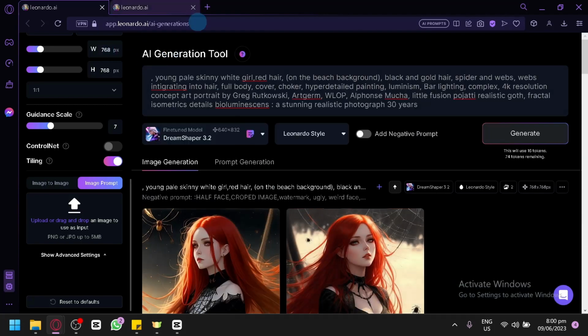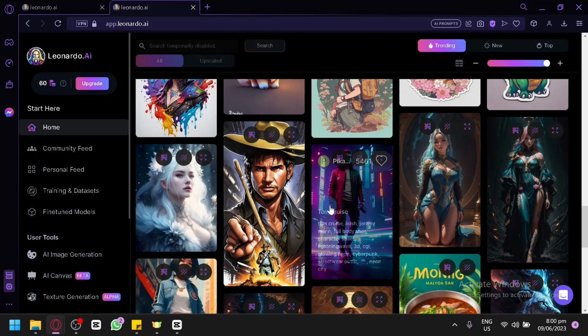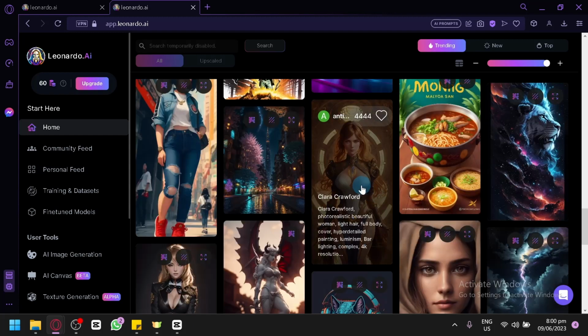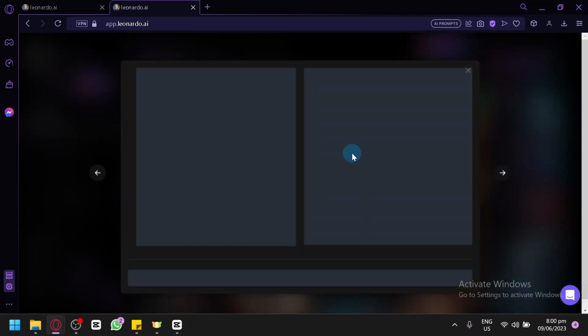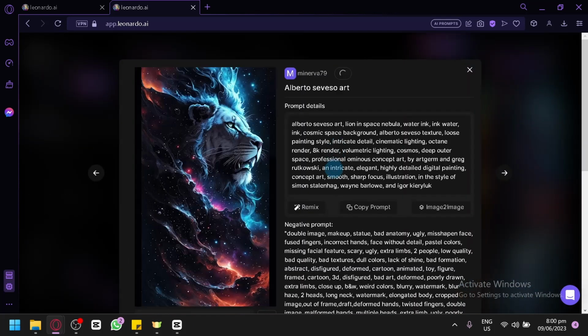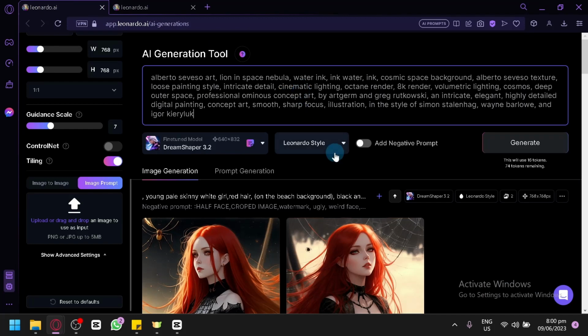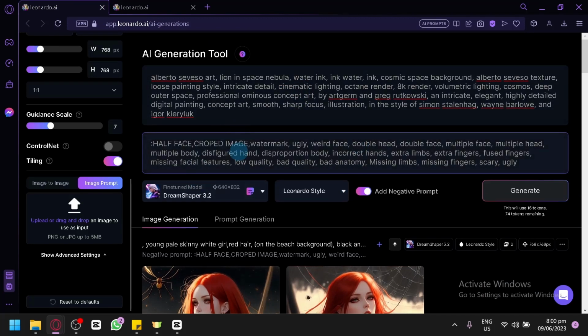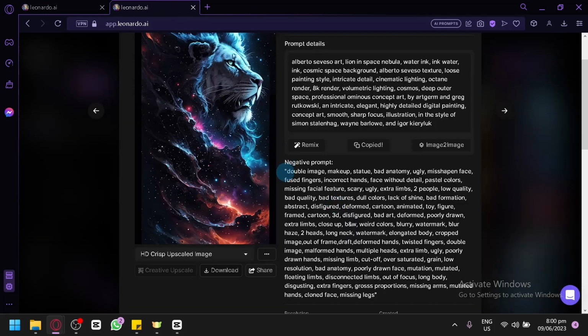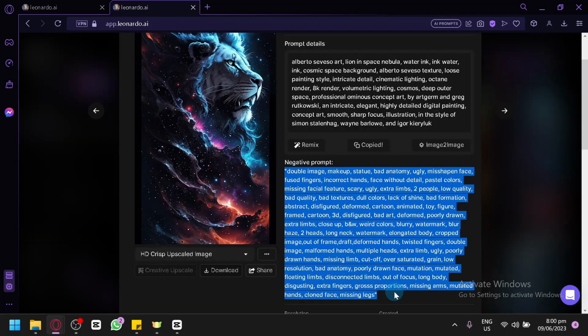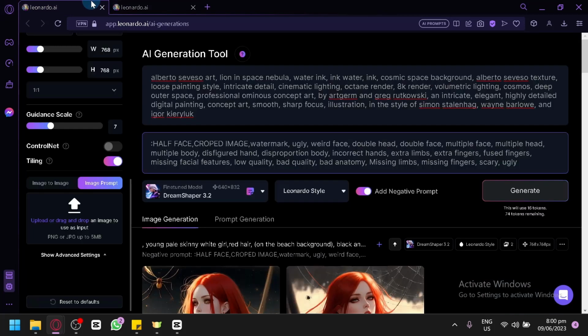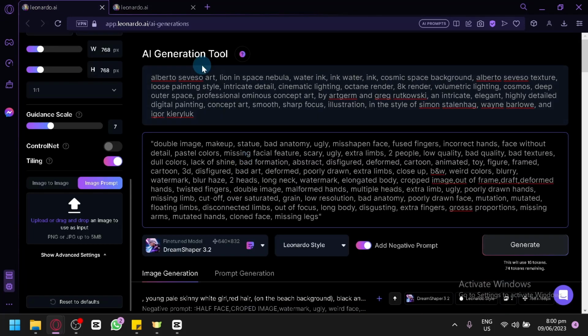And using Leonardo is very easy. For example, we're going to copy a prompt over here. We're going to go with this lion output. We're going to copy our prompt, and paste it over here, just like that. And then you could also have a negative prompt, which would be things that you don't want to see in your output. So we're going to copy our negative prompt and paste it over here. And that's very easy to navigate.